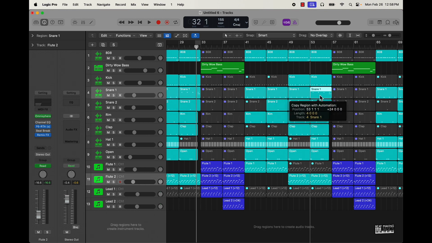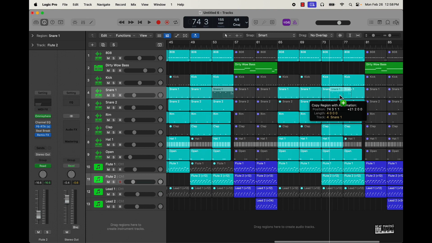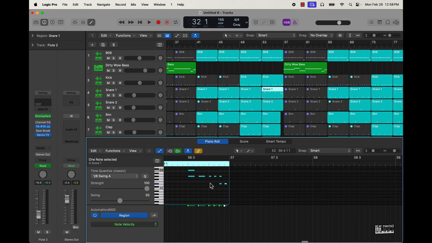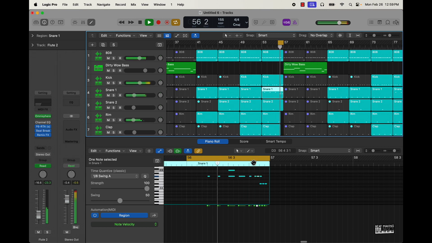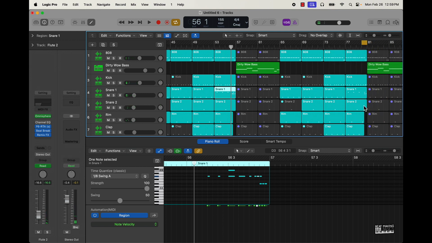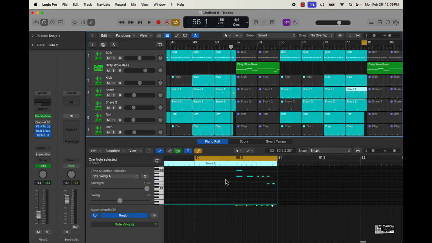And I can just take this, hold down Option, and drag this over. I'm just going to make a copy over there of that. And to add some variation, I can come over on some of these and change this up. So, see how this one sounds. And you can just basically change these patterns up on each one.